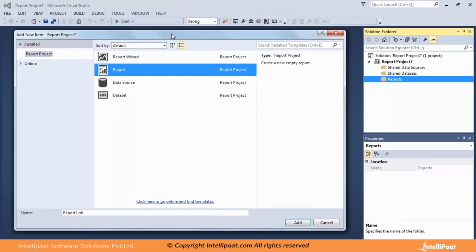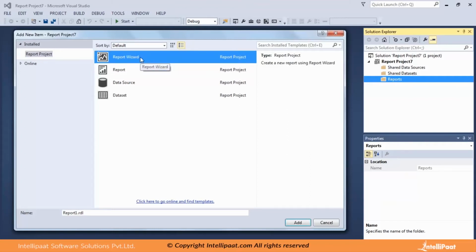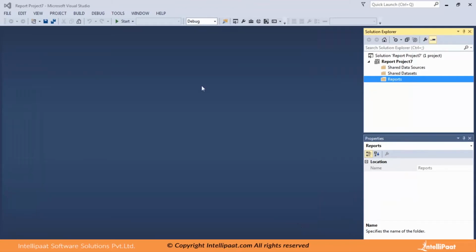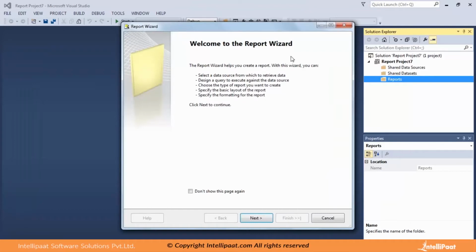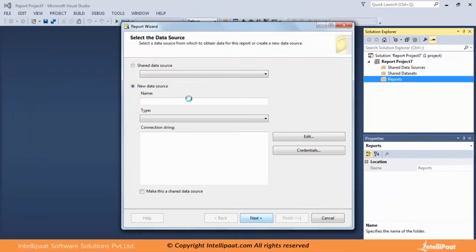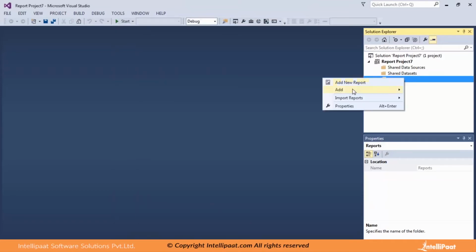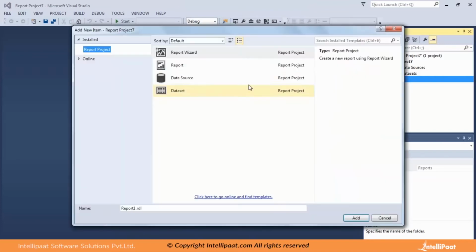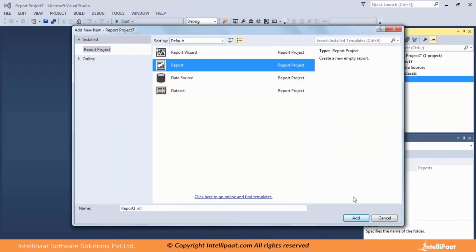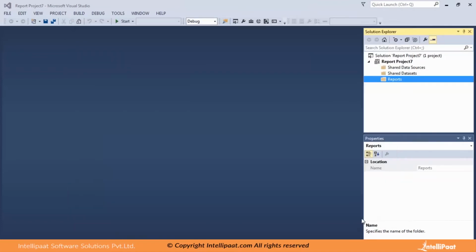It's basically going to open up an empty canvas for you where you're going to start developing your report from scratch. And again, when you go to add new item, you still see the report wizard. If you click on report wizard, it'll again bring up that same wizard option menu for you, and you click on next, you'll be able to configure all these options, right? So what we're going to do is start off with building a report from scratch from an empty canvas. So we're going to click on this report, and we're going to click on add.